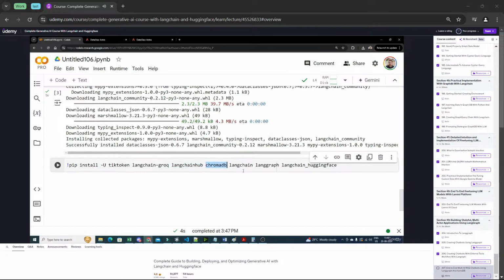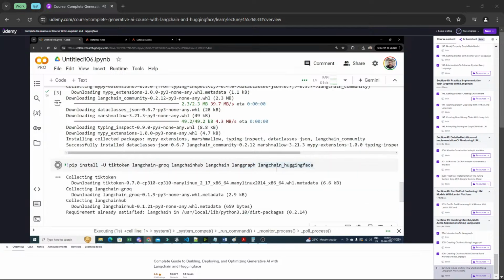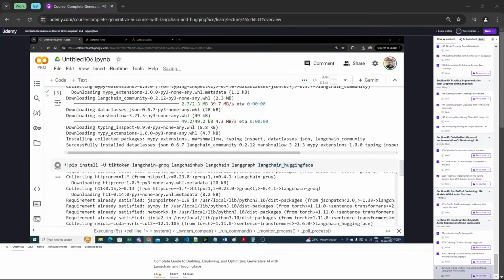Then you have LangChain Hub, ChromaDB, LangGraph, LangChain Hugging Face. I will not require ChromaDB because I'm specifically going to use DataStax's AstraDB. So now let me install all these libraries. These are some of the basic requirements that I need in order to start my process.